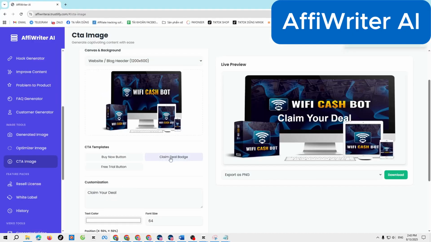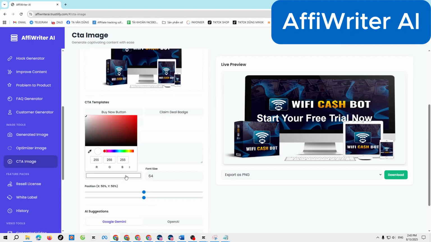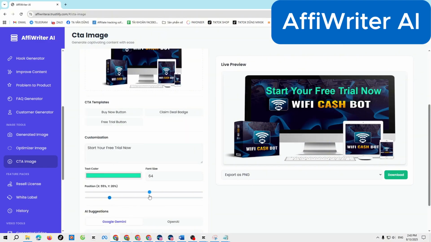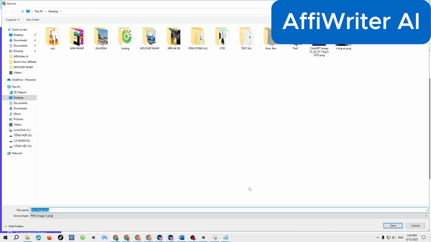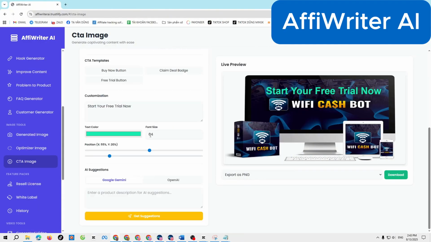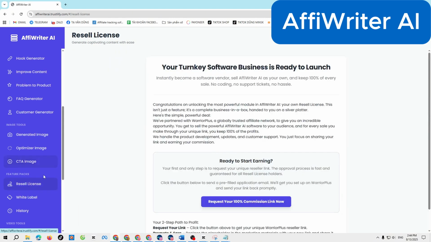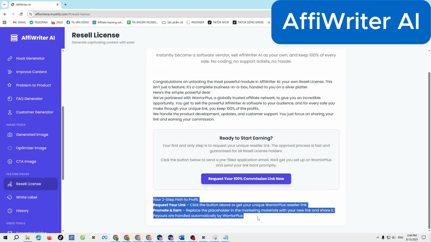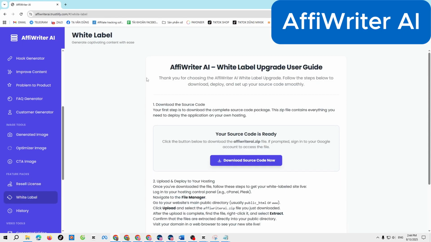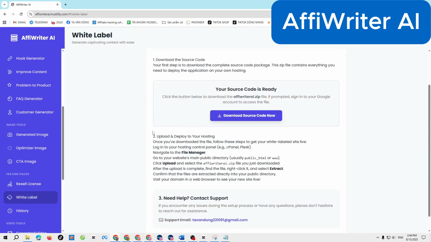AffiWriter AI's upgrade packs open new business opportunities. The Resell License Pack lets you sell AffiWriter AI as your own product and keep 100% of the profits. The White Label Pack lets you rebrand the platform with your own logo, colors, and domain. The Image Enhancement Pack unlocks all image tools. And coming soon, Video Content Maker to turn text into professional videos, and Post Scheduler to automate multi-channel marketing.